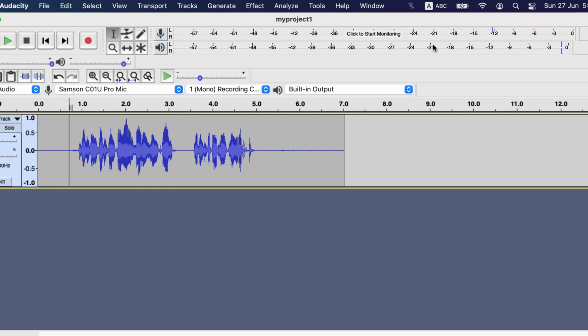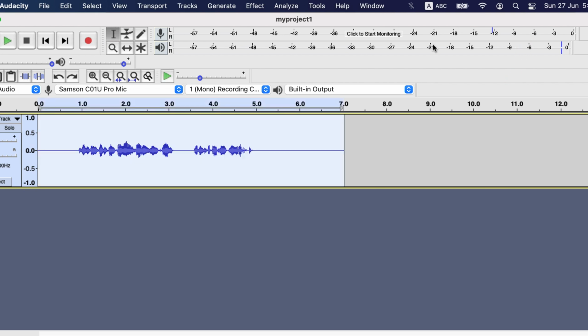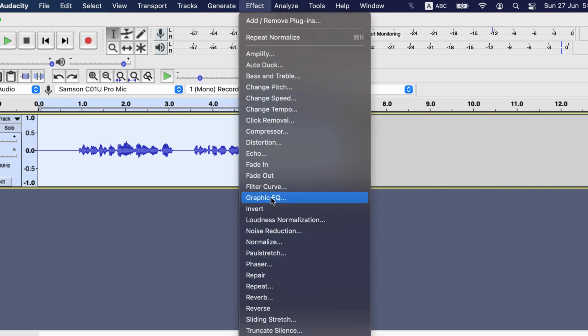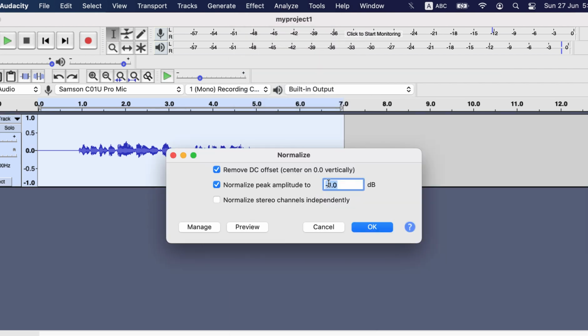Okay, you see that in the playback meter it is going into the red region. You should normalize in a way so it does not cross -6. So I'll undo that and try with another value. This time I will select -3.